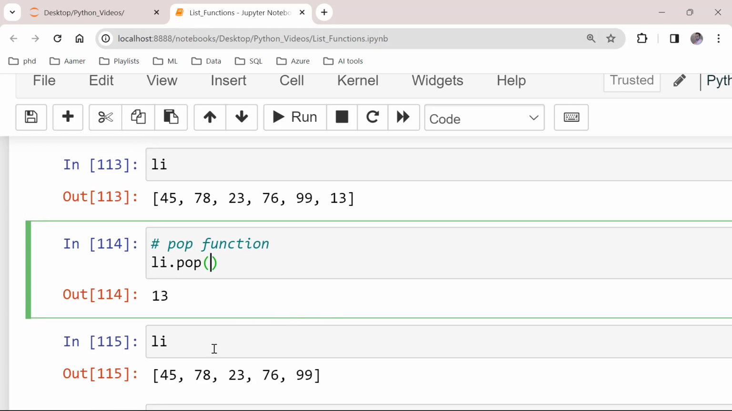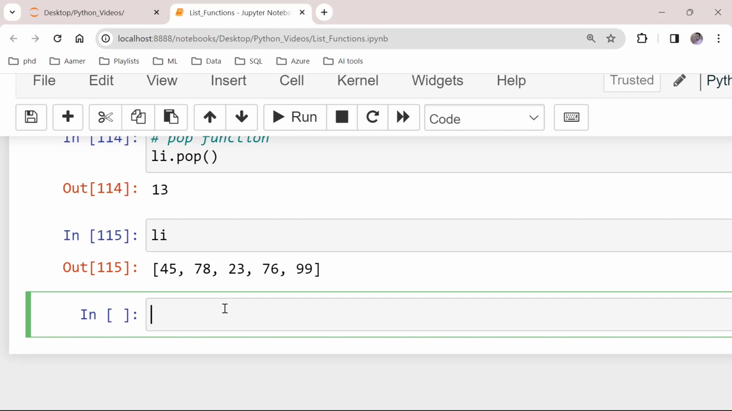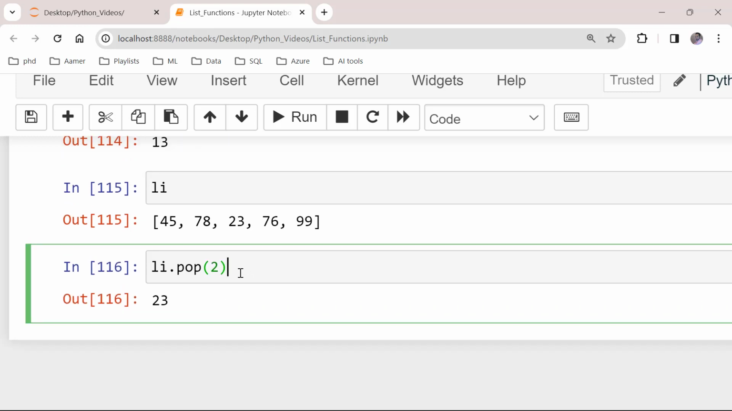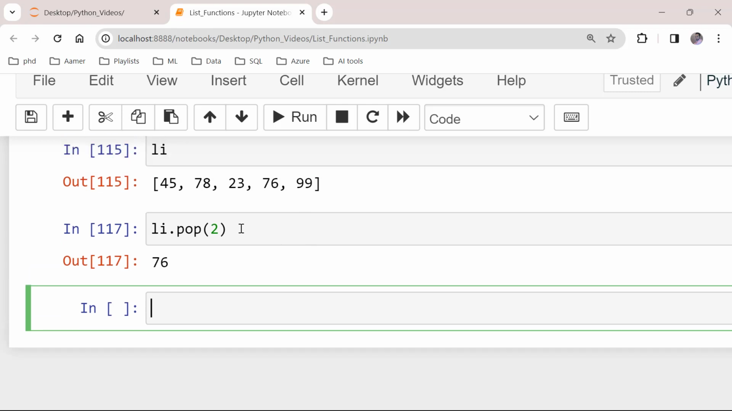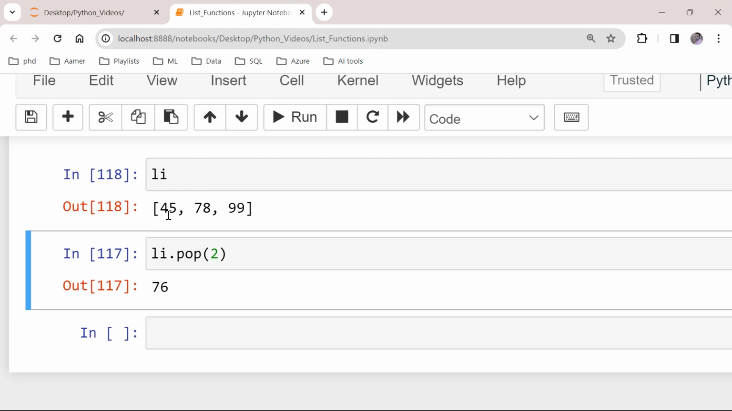Now let's just concentrate here. This is our latest list, so I'm calling the pop function again on this. Pop, and now for example I'm telling it to remove 2. So can you see what it has done? Oh, sorry, let me just show you the list again. Right now the list is 45, 78, 99. I have executed it twice.